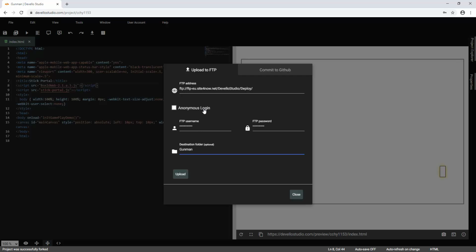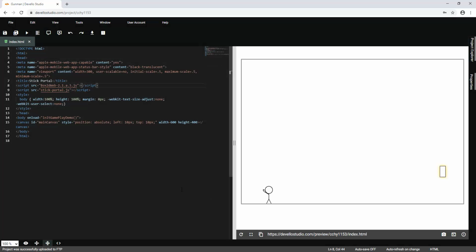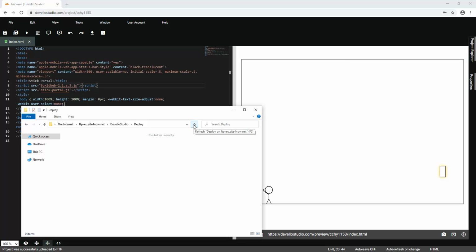If your FTP server supports anonymous login, you can select this checkbox and then there's no need to fill in the username and password fields. Finally, a click on the Upload button will trigger the process, and if everything works out well, the project will be uploaded to the FTP path specified by you. Now we check to see whether the files are there. Yes, it has been successful.